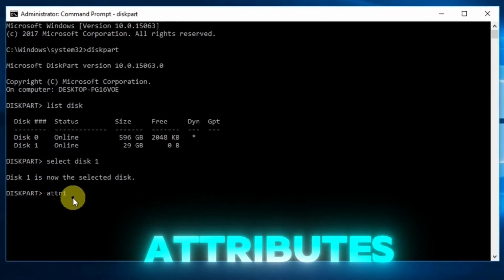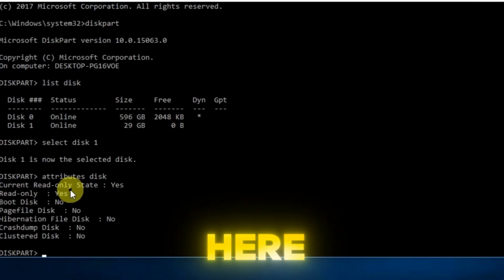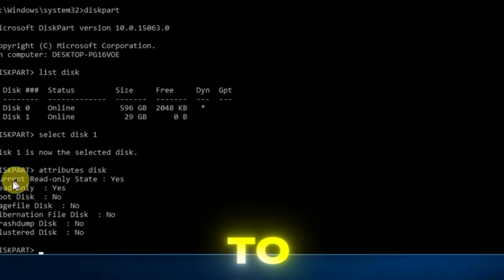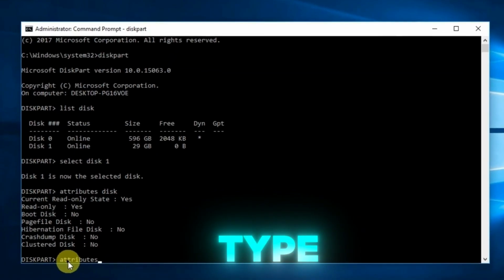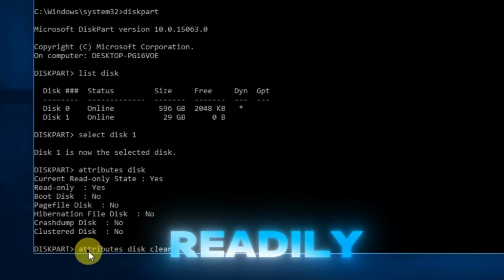Then type attributes disk and hit Enter. Here you'll see that Read-only state is set to Yes. This is why you're getting the error. To fix this, simply type attributes disk clear readonly and hit Enter.